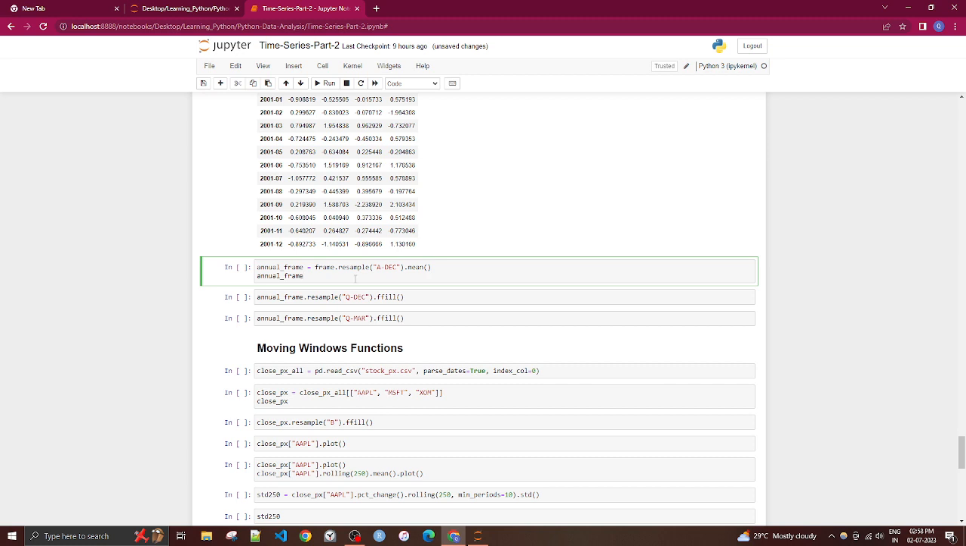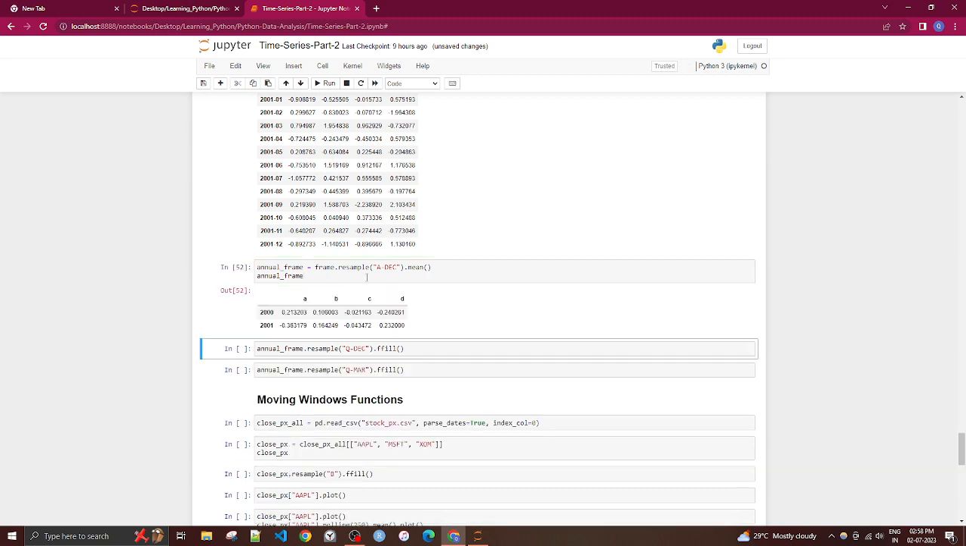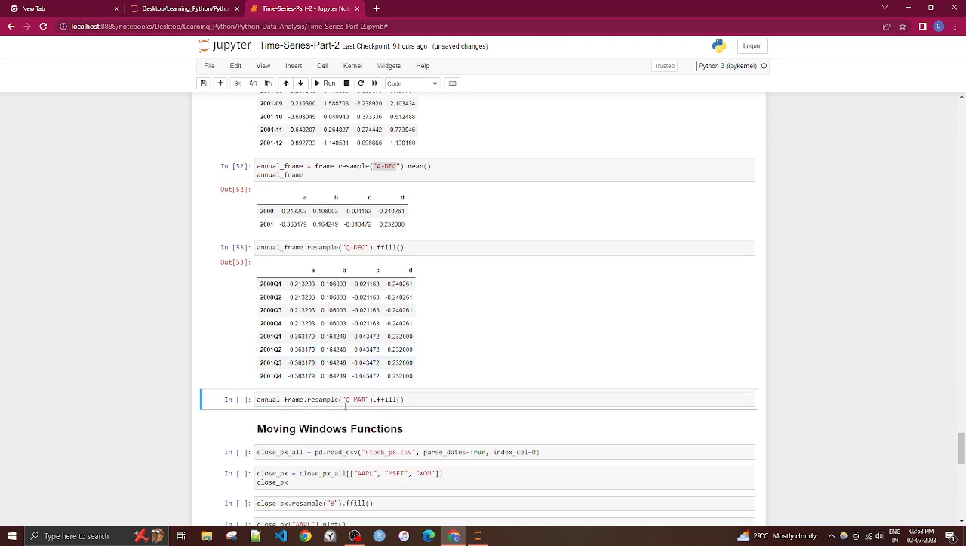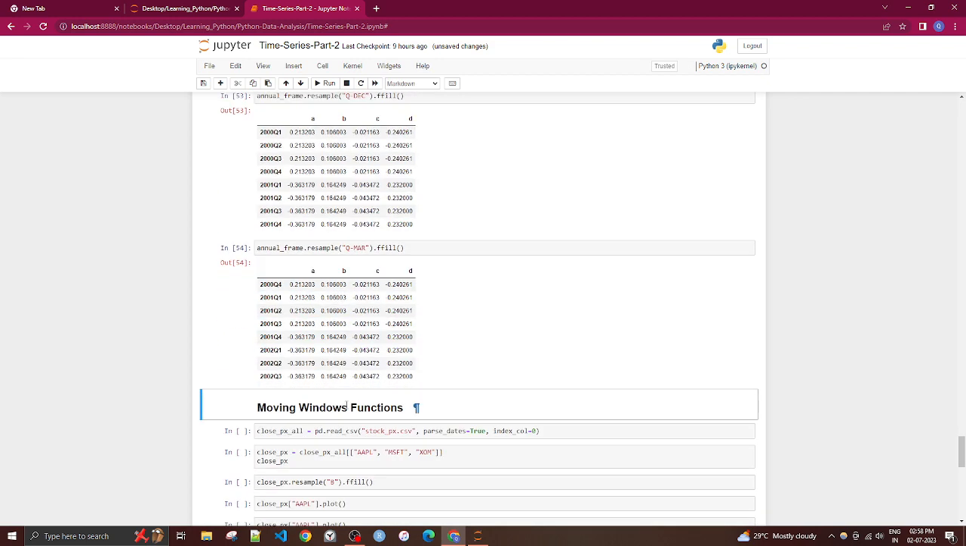We can resample with A-dash, which means dividing into the year level of resampling, and we are also getting the mean of each column here. You can do QDS as well, quarterly, and quarterly of March. And again, it provides the forward fill.